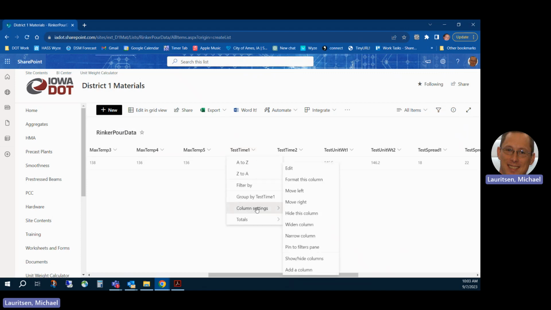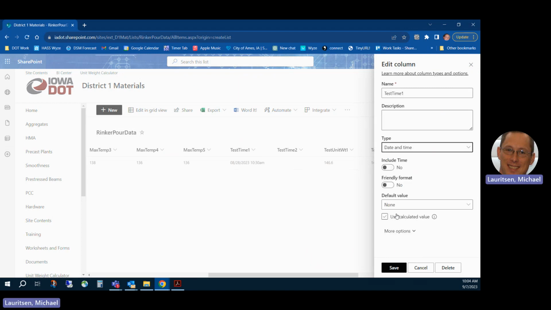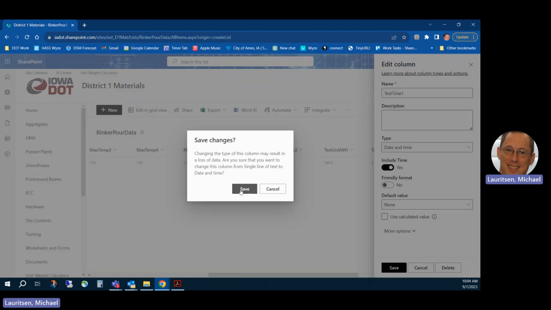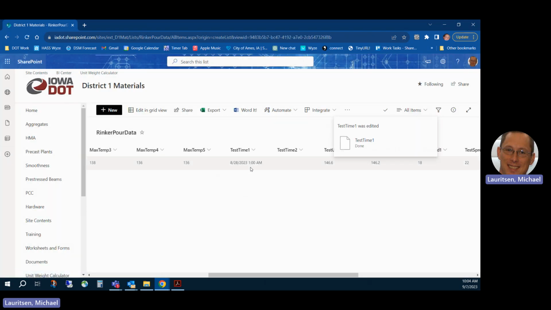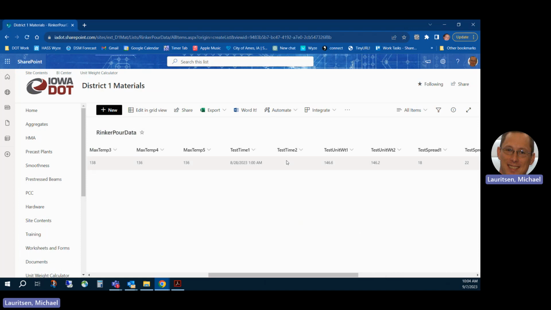So column settings, I want to edit the settings, and single line of text, I want to change that to date and time, include time, yes. Calculated values, no. Save. It may lose the data because of this. Doesn't matter, it was just test data anyway. So then I'm going to do the same thing to this column. Actually, I could do the same thing to this column, test time too. Instead, I'm going to show you a different way, because sometimes you want to do things that it won't let you do in that context box, and this is the way that you can do everything.